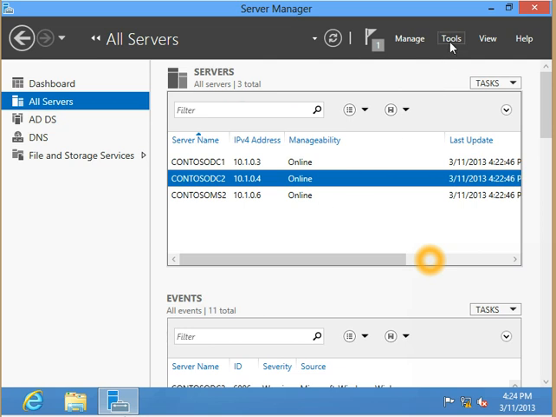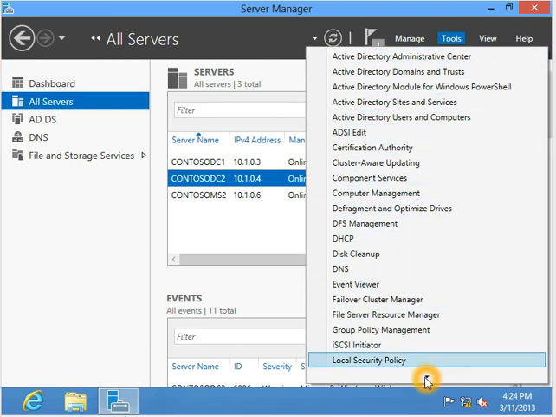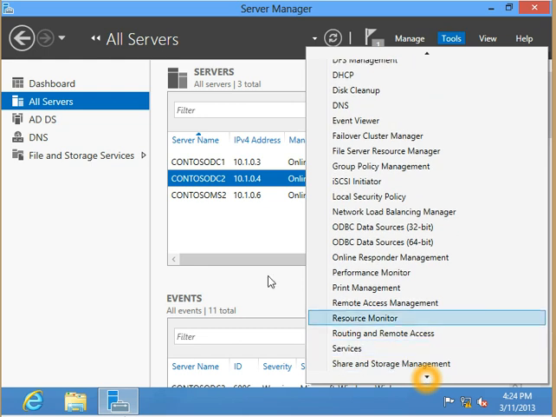So we have a whole battery of tools because the Remote Server Administration Tools are installed on this. Talked a little bit about that in the last episode.